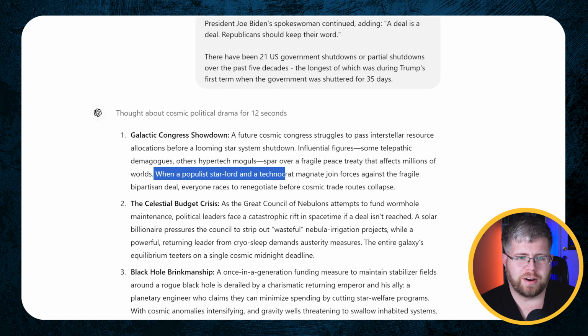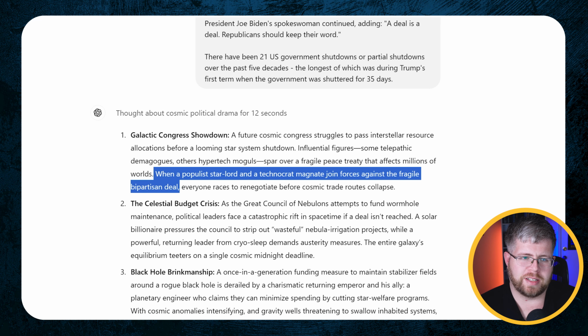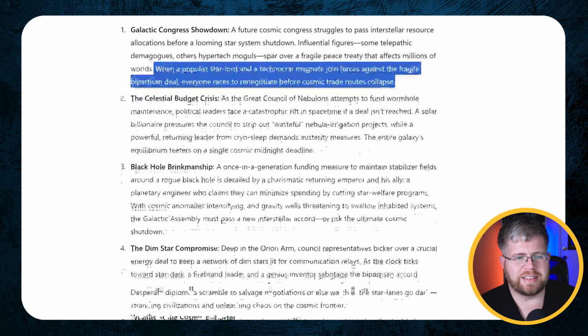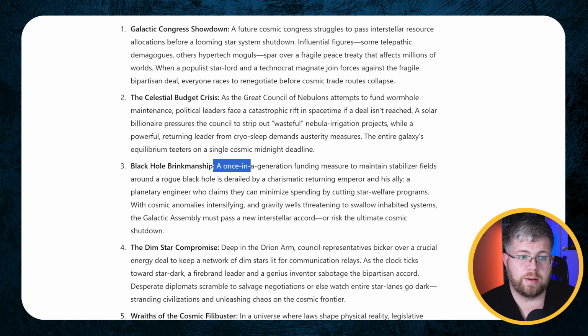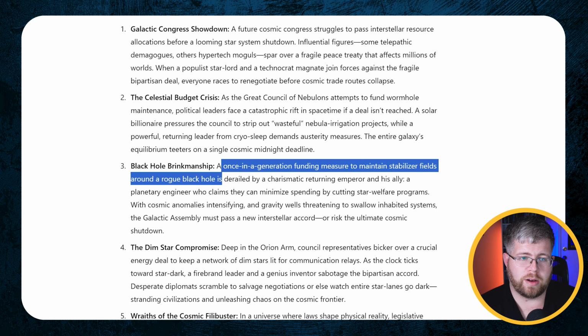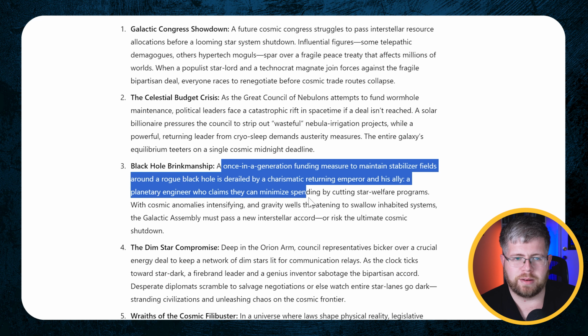When a populist Star-Lord and a technocrat magnate join forces against the fragile bipartisan deal, everyone races to negotiate before cosmic trade routes collapse. All right, so interesting ideas here. A once-in-a-generation funding measure to maintain stabilizer fields around a rogue black hole is derailed by a charismatic returning emperor and his ally, a planetary engineer who claims they can minimize spending by cutting star welfare programs.